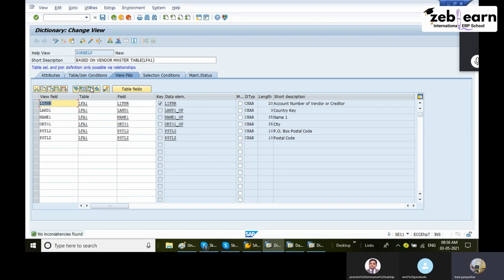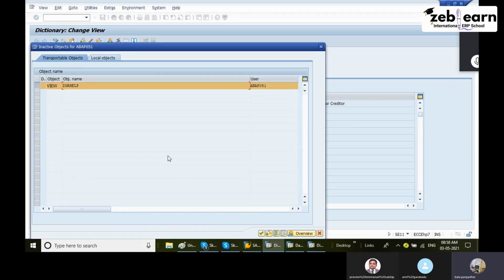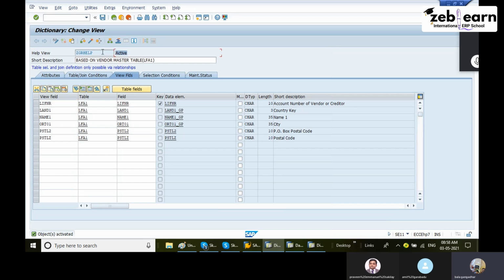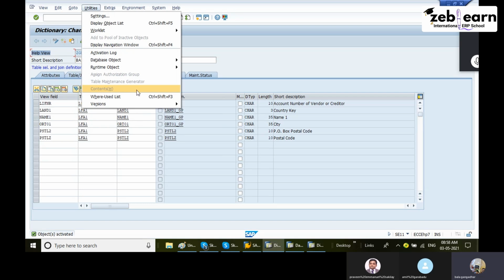Then activate here. Click on activate, then continue. If you see here, this table is active. Now this is a help view. For a help view, no contents and no table maintenance generator. Both won't work here.